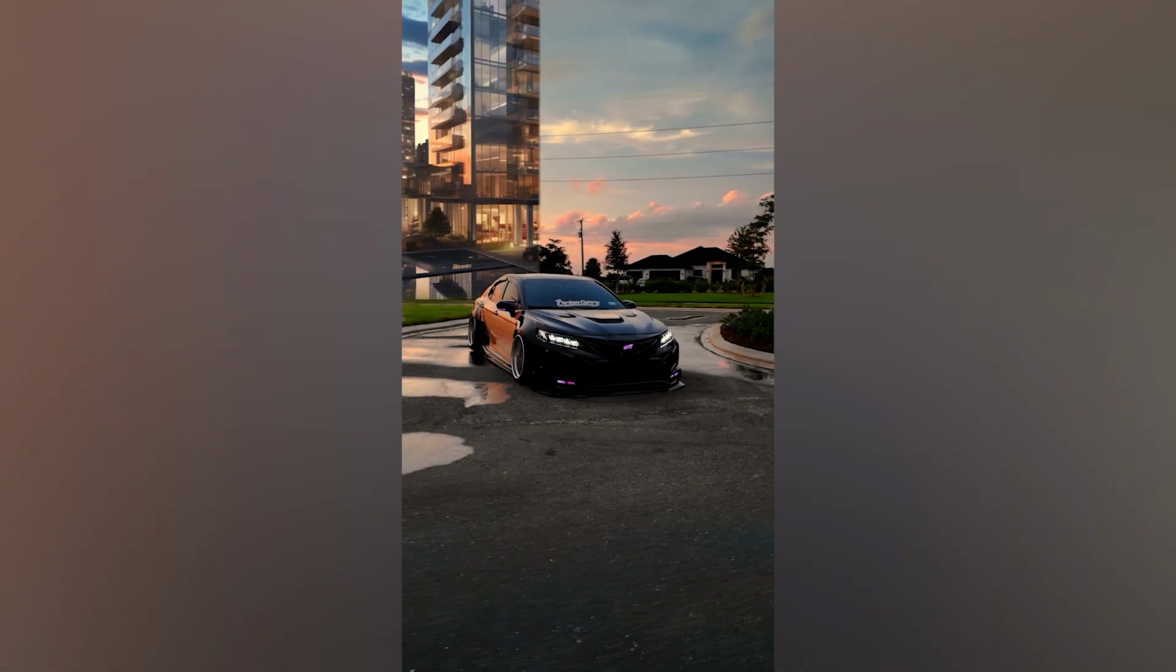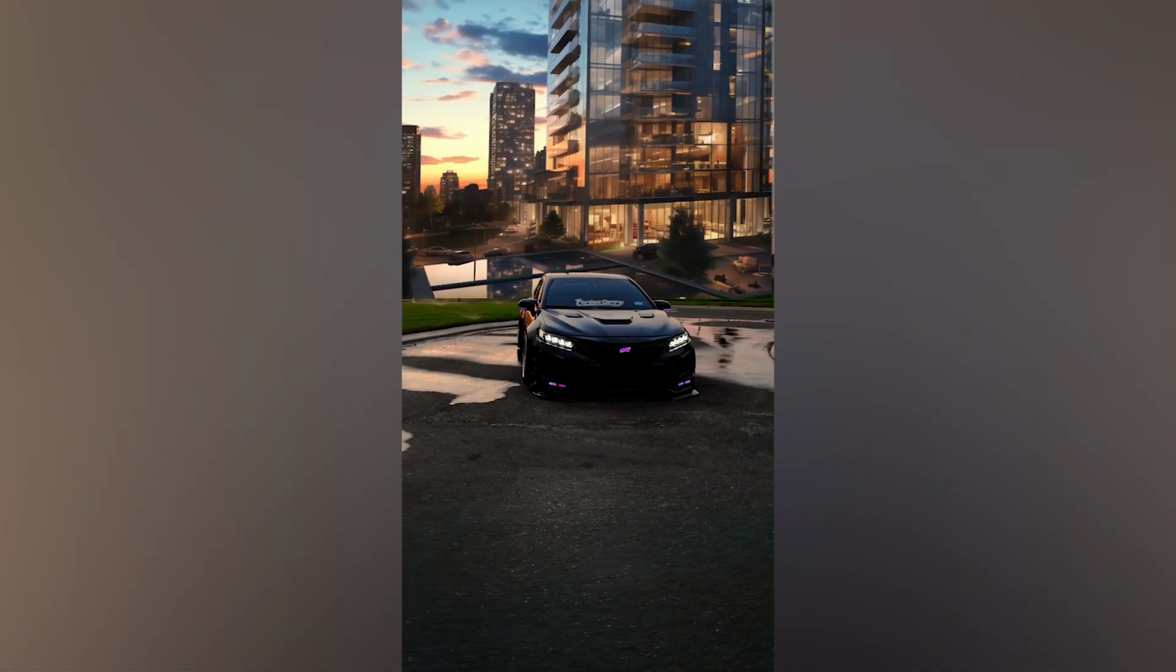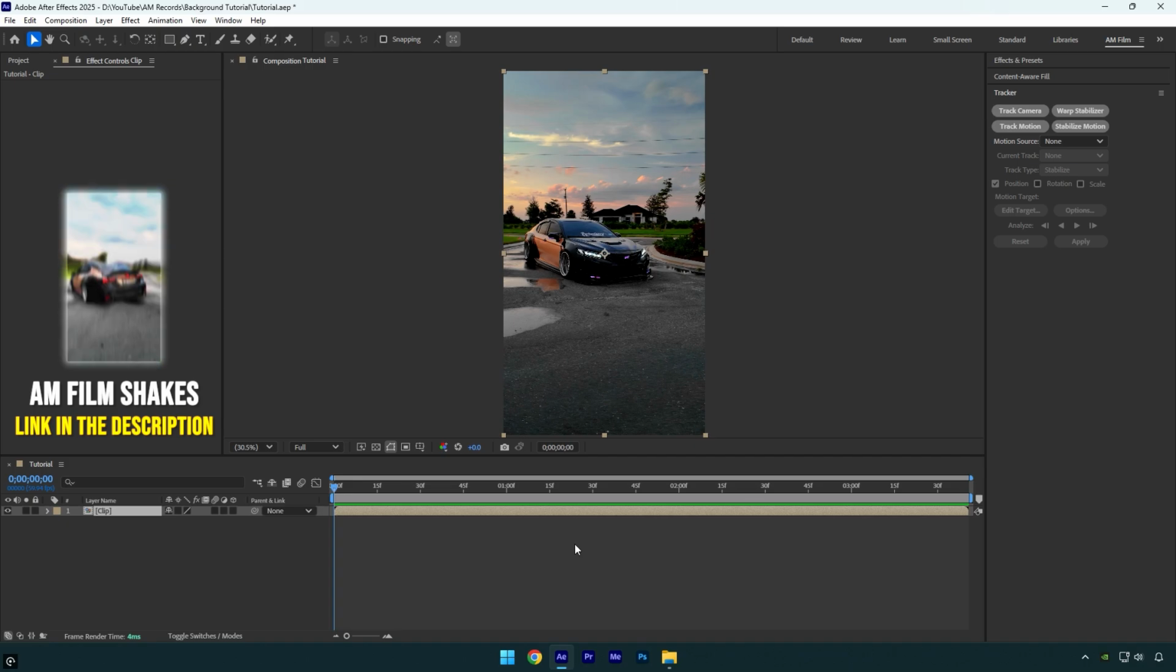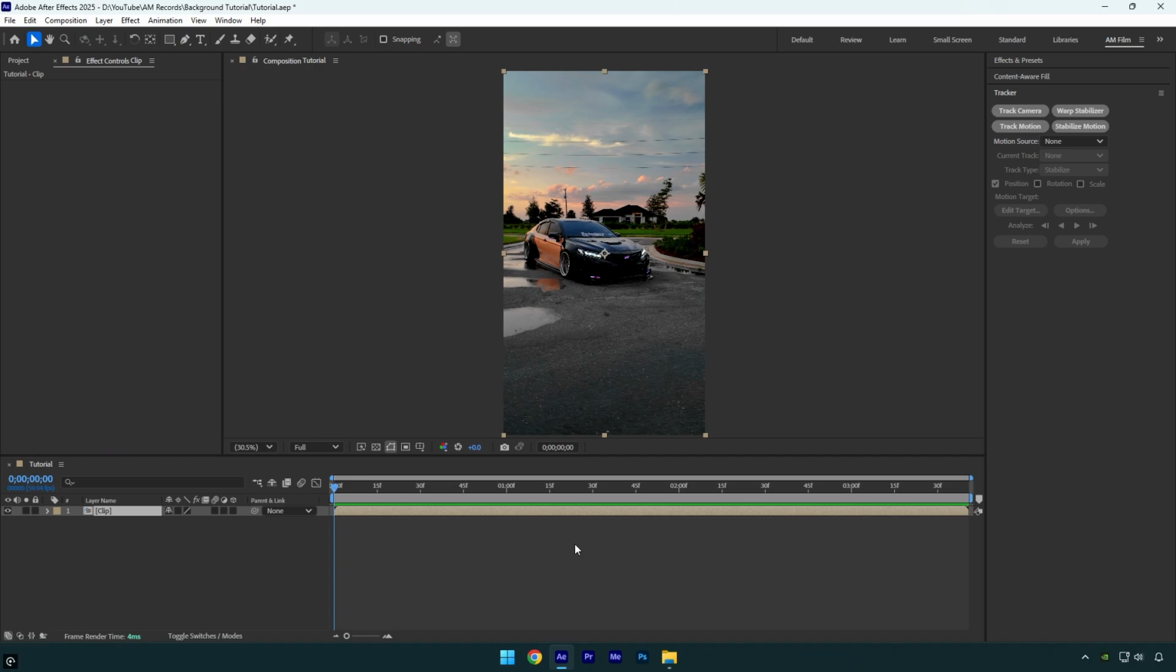Hi guys, in this tutorial I'll show you how to easily change backgrounds in After Effects. Let's begin. This is one of the easiest methods you can use because I won't be using Photoshop, Content Aware Fill, or anything like that. I'll simply swap the background and track it, and it'll still look super smooth.